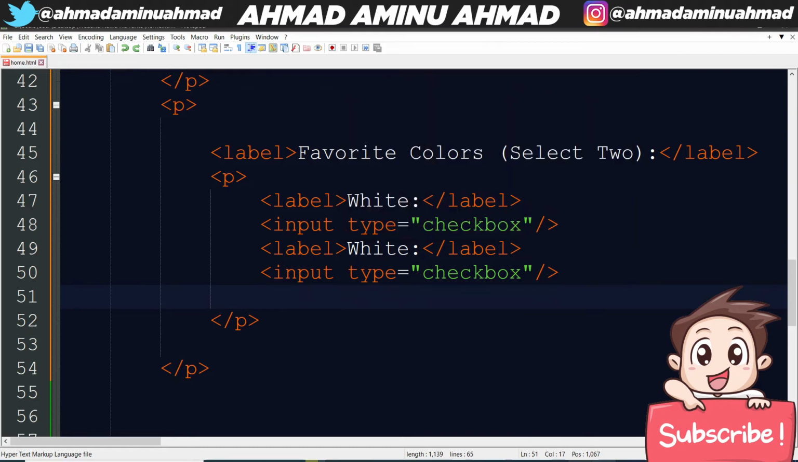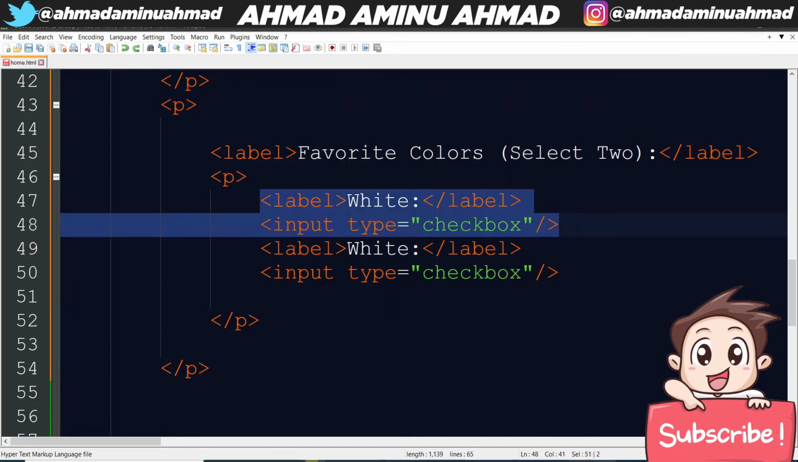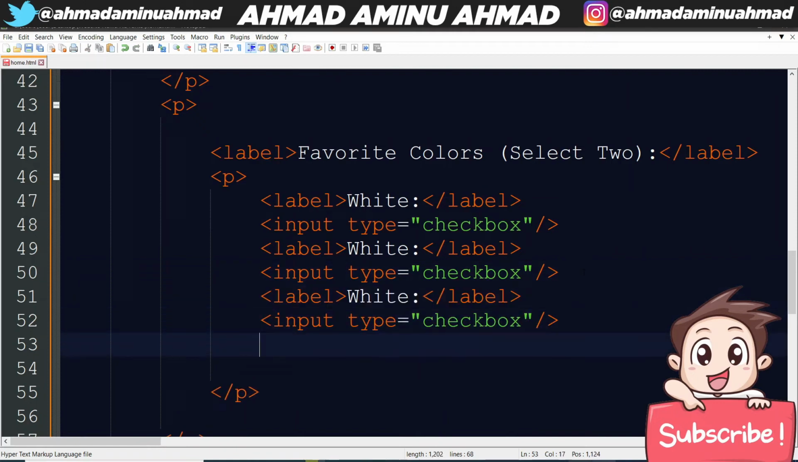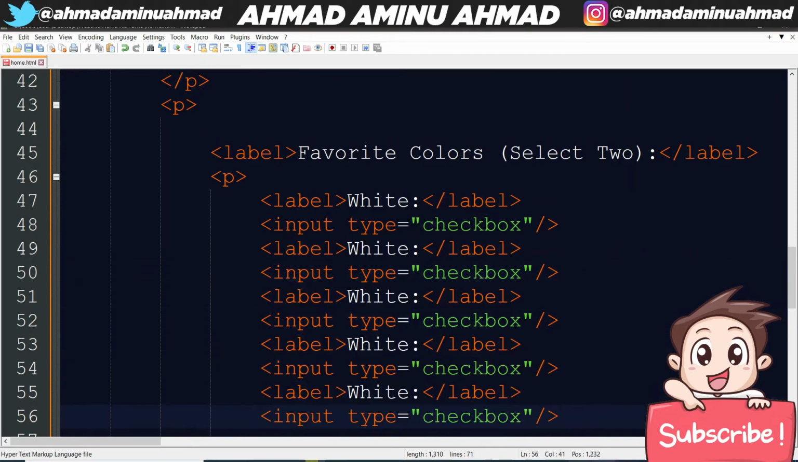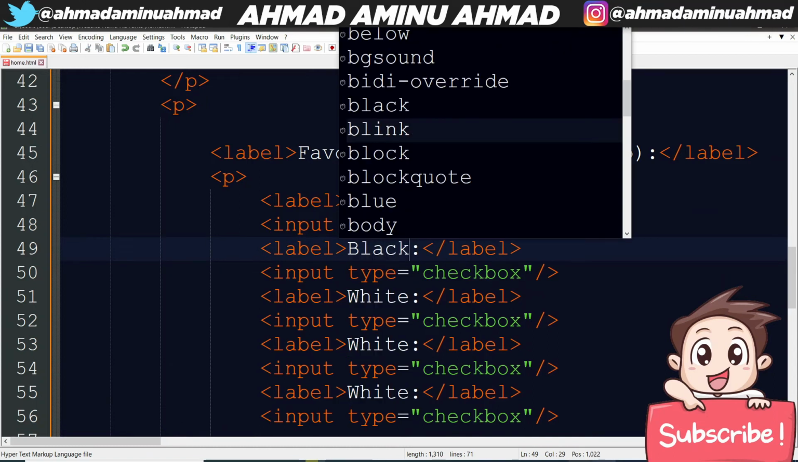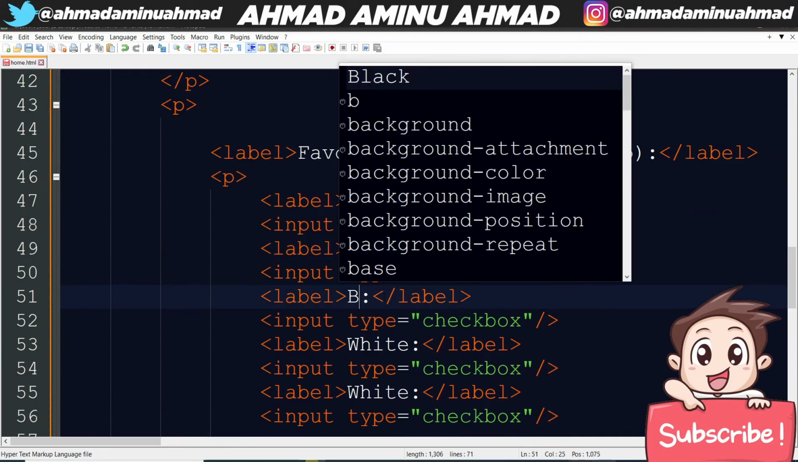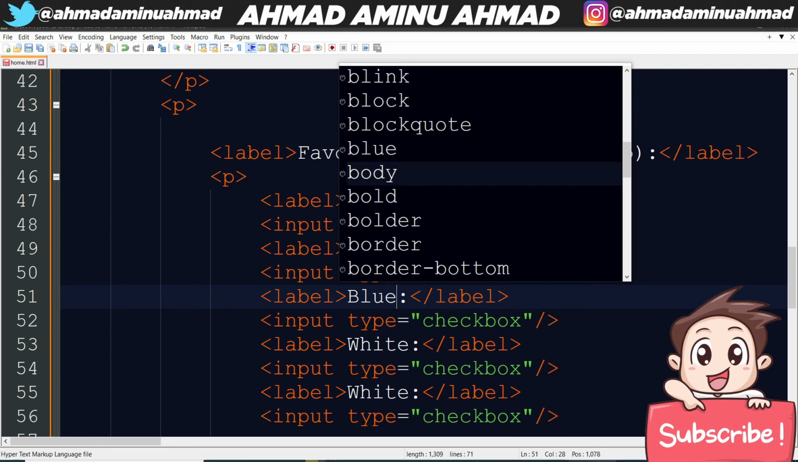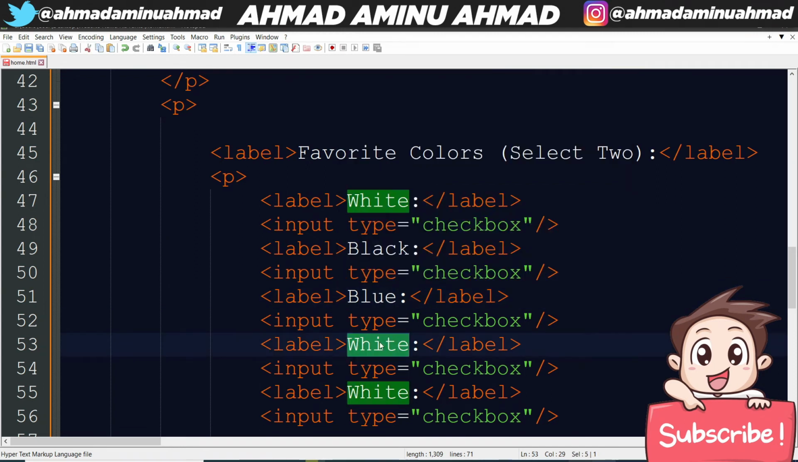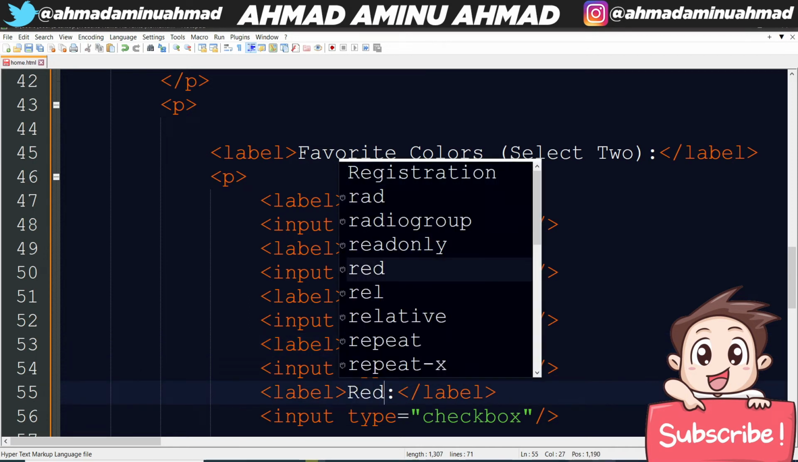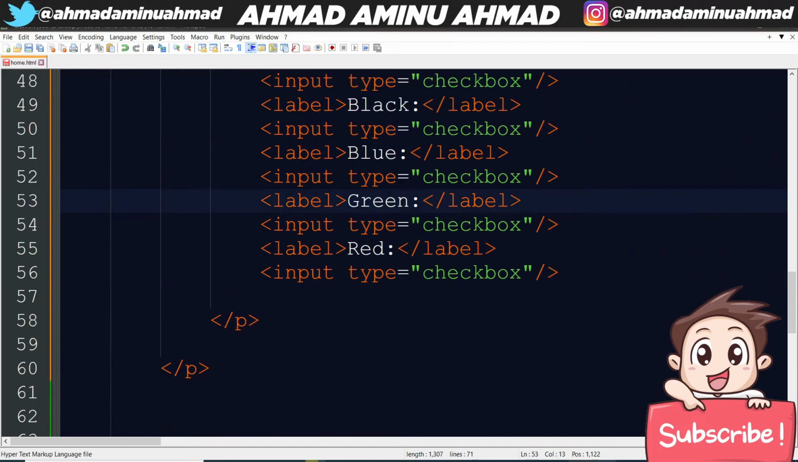Okay, sorry, let me just copy this, enter. So white, then I'll say black, blue, then green, red. So this is it. Let's just save it.